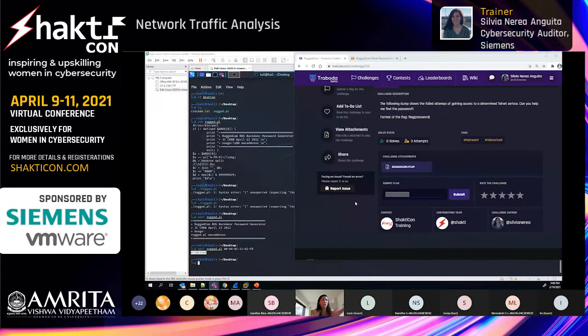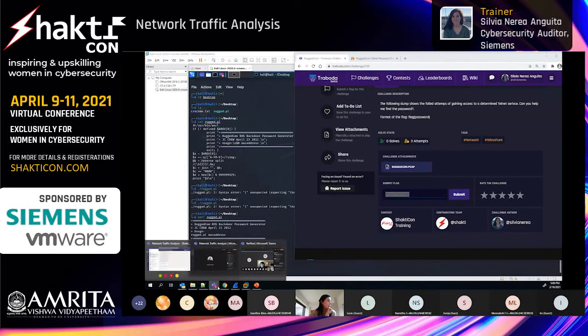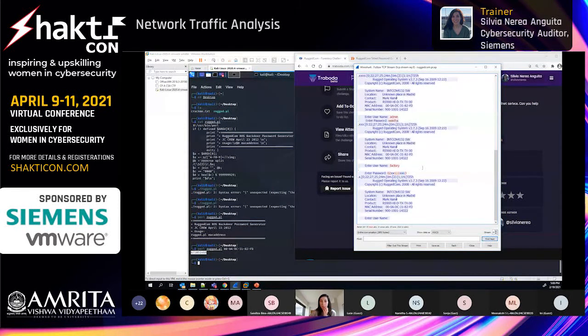Okay, and then you need to understand that those are fail attempts, and then search a bit on the internet what this service is for, then understand whose MAC address that was. This is the MAC address of this RuggedCon server. So if you take a look here.